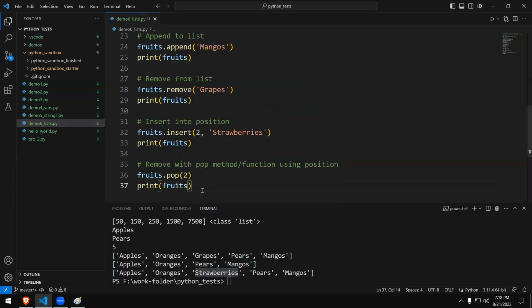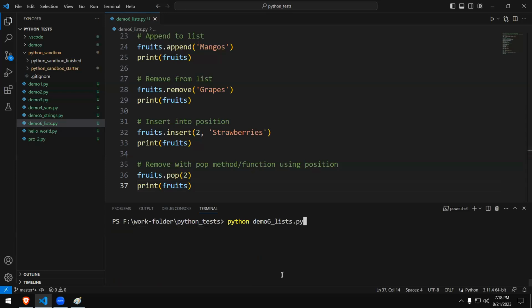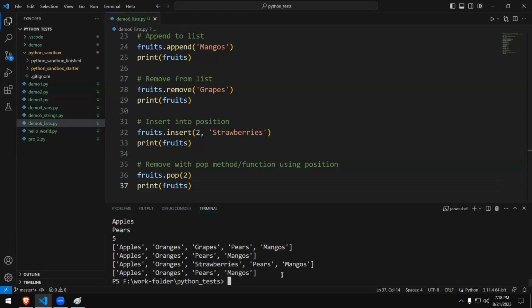Right. Now let's run that and see. Okay, we can see the 2 lines here, and you can see strawberries no longer available in the list, which has gone, right? Okay, let's try something. Try to give something which is not in the list.